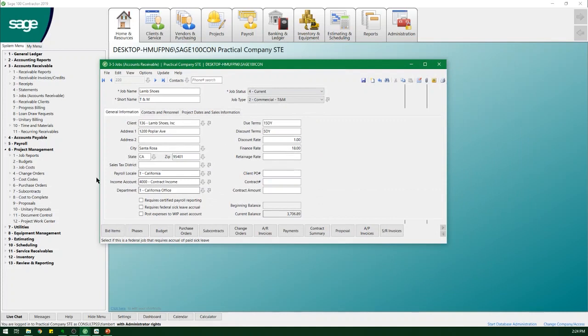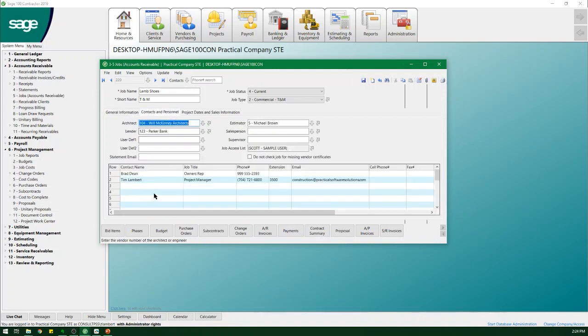It allows you to look at what subcontracts are tied to the job or what payments are tied to the job. There's some static information, contacts. You can have as many contacts as you want tied to the job. You can put in all of your information about your employees.